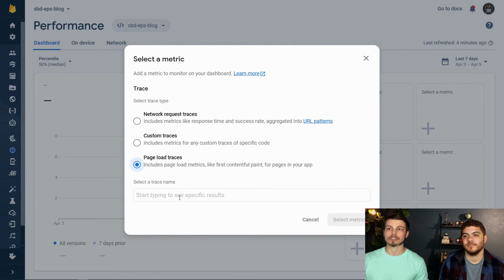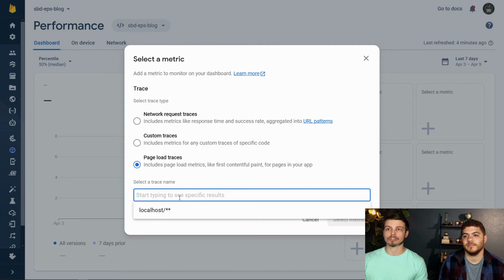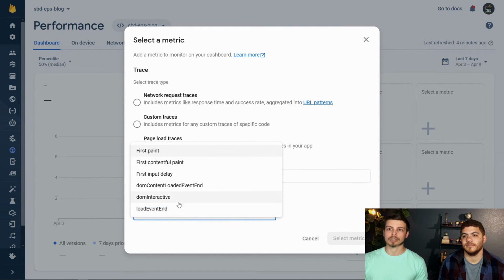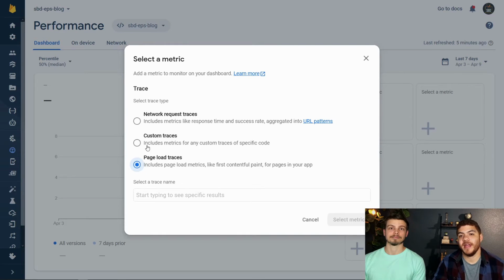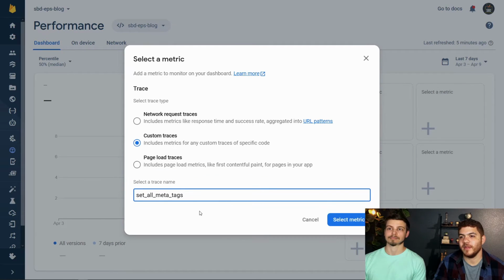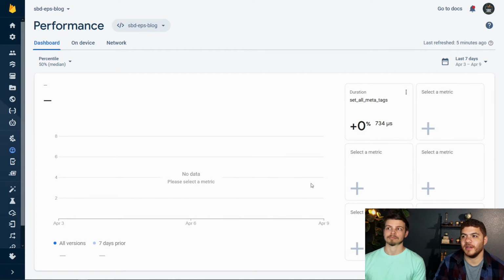Lastly, you have page load traces. This is just on a per URL basis, I think. So you can go ahead and click on the URL that you want to track, and the metrics such as first paint and first contentful paint, these are the ones we mentioned earlier. We also have first input delay here because we did include that polyfill in the index file. Let's go ahead and choose our custom trace that we created in our Angular application here at the bottom, and we'll see some data pop up on our screen.